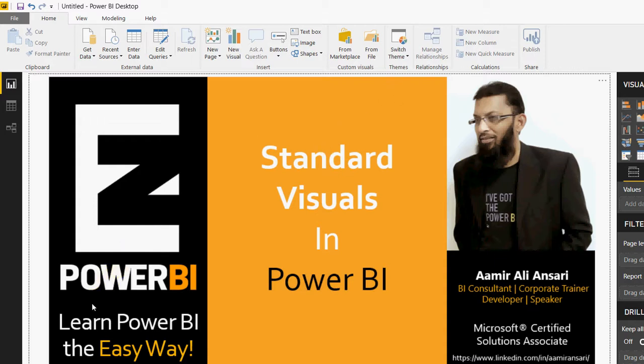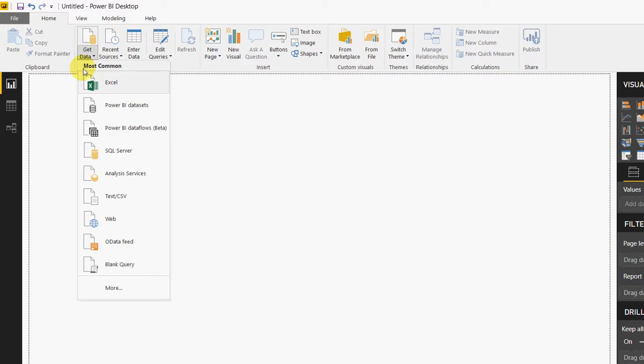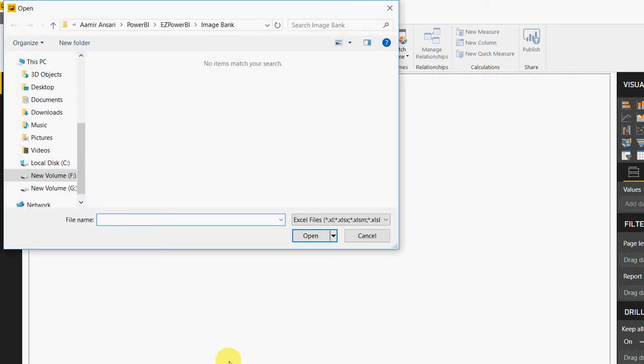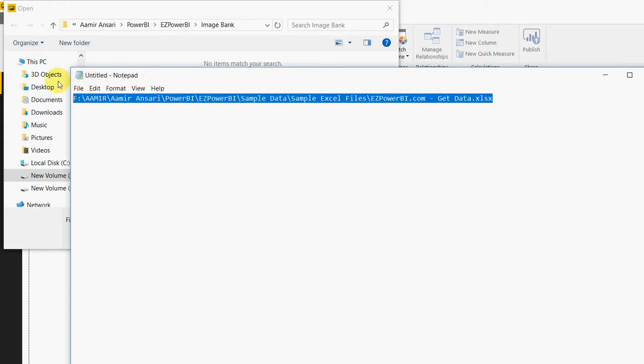So let's start. In this example, what I'm going to do over here is get data from a source, which is Excel, and I have already selected the source file which I'm going to use for this particular example.